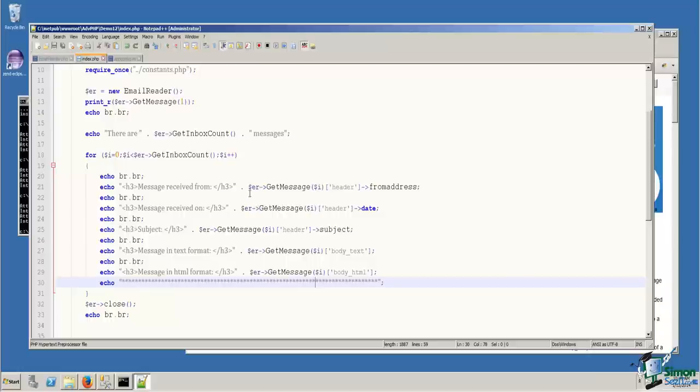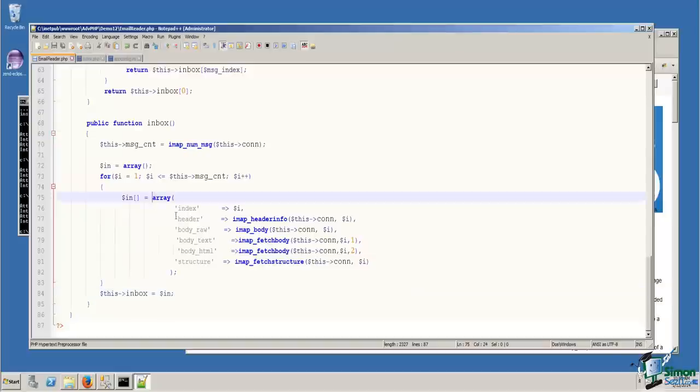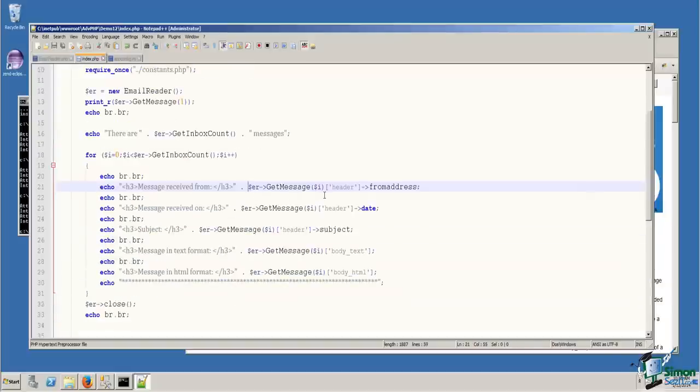This may look a little different to you because this call to getMessage returns an array. And because it returns an array, I can access the associative array key header or body text or body HTML because this is an array. It's an associative array. It's the associative array we built here. All I've done is compacted the code so that rather than building an array here within the loop, I'm just using the array returned by the function call, and then accessing the key for that array called header and body text and body HTML.